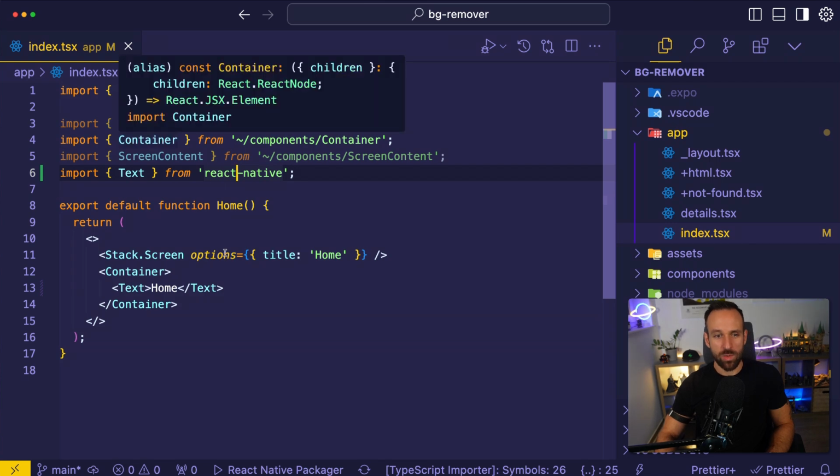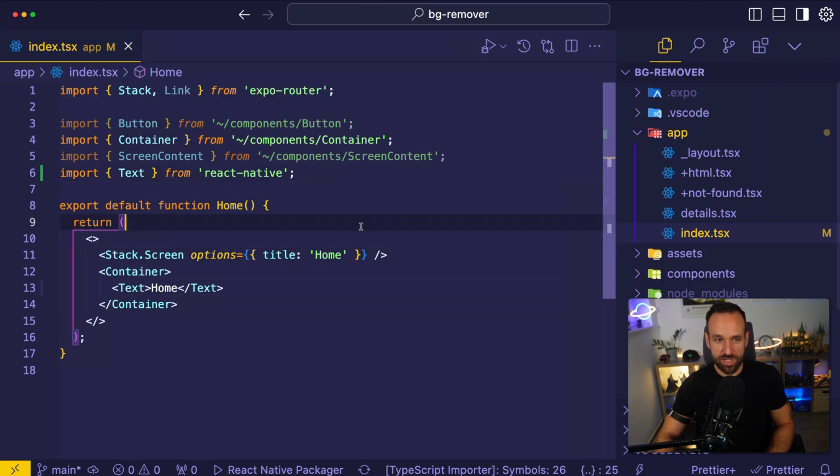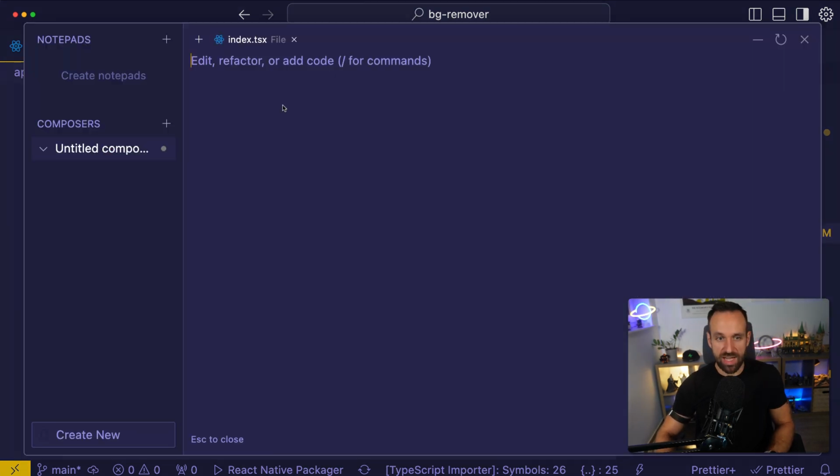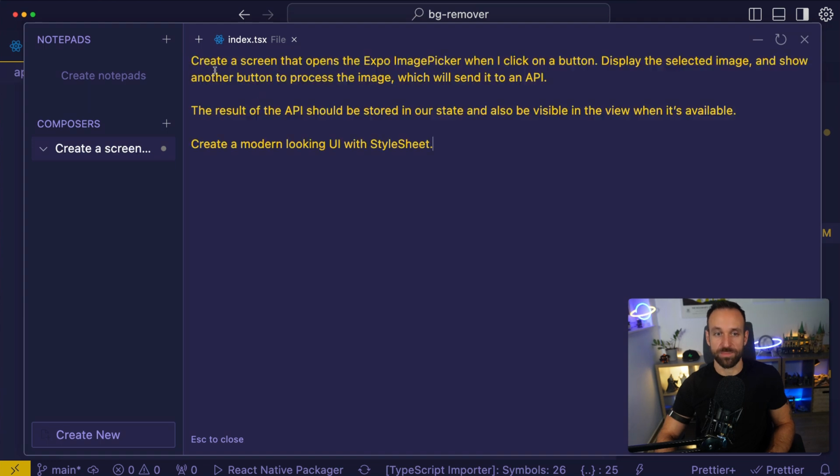Now, what I want is I want to generate some functionality. So I will press Command Shift I, which brings up this composer view. And the composer is really the magic here in Cursor. I want to put in something like this. So it should create a screen that opens the image picker, display the selected image, and show another button to process the image, which will send it to an API. A result should be stored and should be available. And I want to use a modern UI.